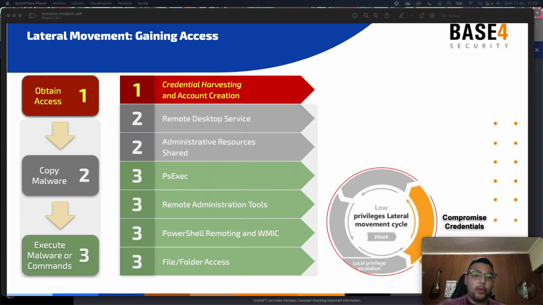To gain access, we'll need to go through three stages. The first stage is obtain access, then copy malware, and finally you execute malware or commands. So, how can I gain access? Through credential harvesting and account creation.